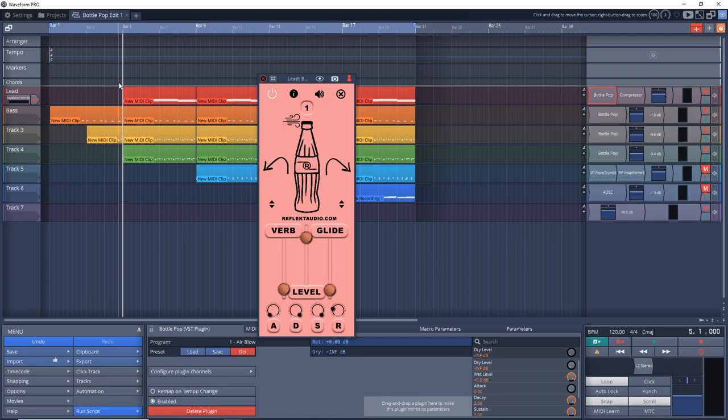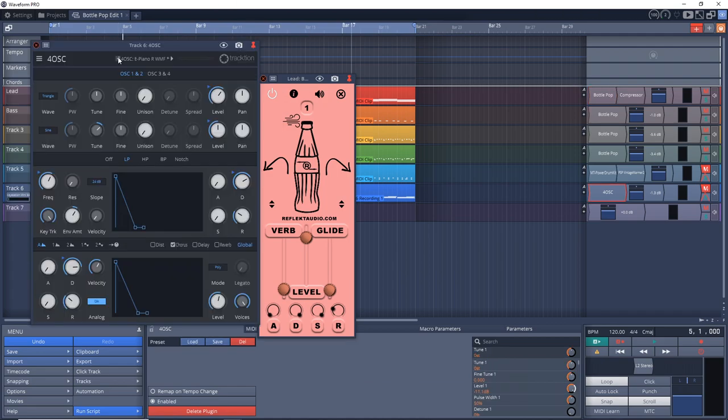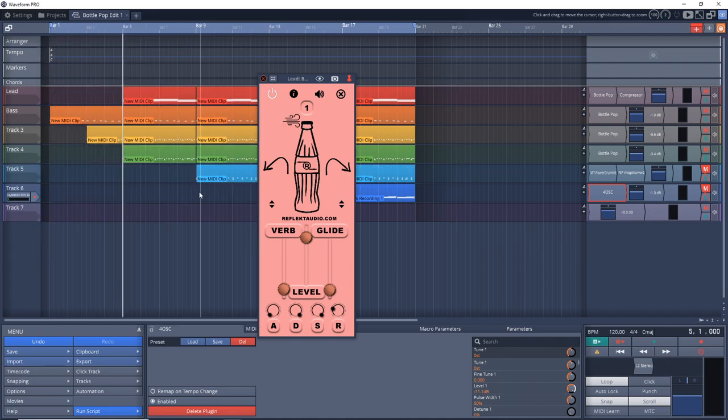And like I said, you can bring in some other instruments into your project. And I did that. I brought in another drum kit and just the 4OSC synth that's included with Waveform Free. So let's listen to what this all sounds like put together.